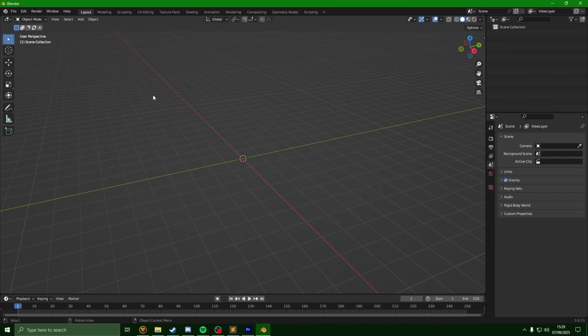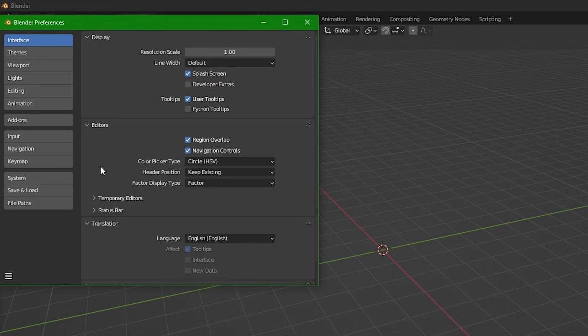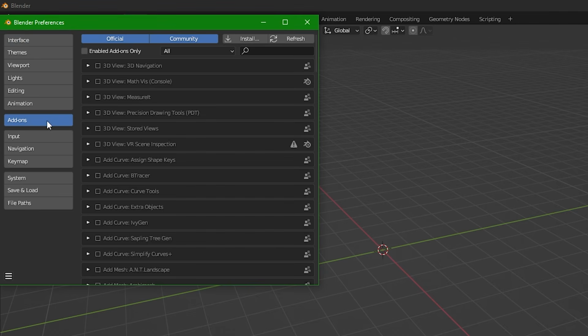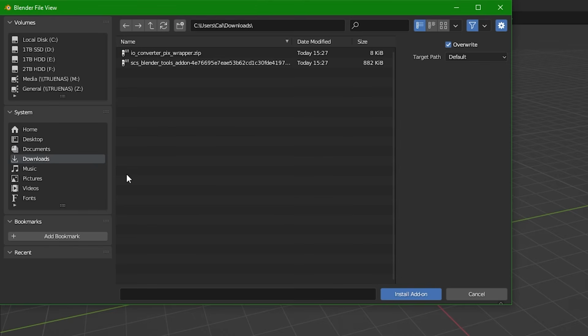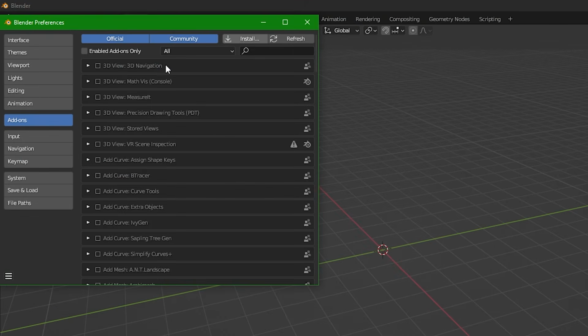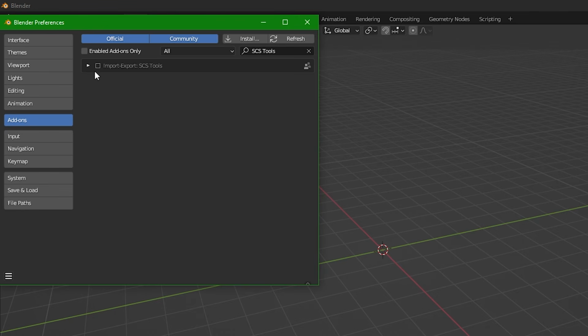Next, if we head up to the top left here, click the Edit button, go down to Preferences. In this window, head over to Add-ons. Now in the top right, hit the Install button. Head over to your Downloads folder. Going to install the SCS Blender tools. Just going to click on it here, just to enable it.